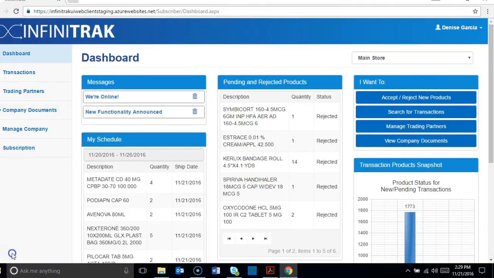Today I'm going to show you how to create a manual transaction. So when do you need to create a manual transaction? When you receive your transaction data in a form that's not electronic, if you receive a paper shipping notice instead or through email, the best way to keep all your information in one location would be to enter that information into your InfiniTract account. And I'm going to show you how to do that.